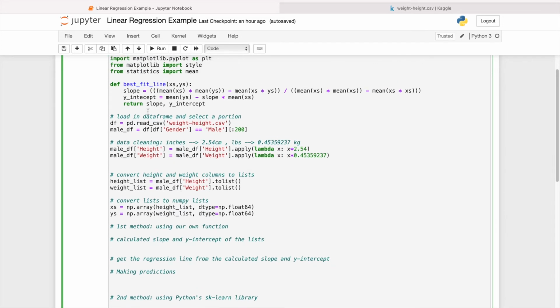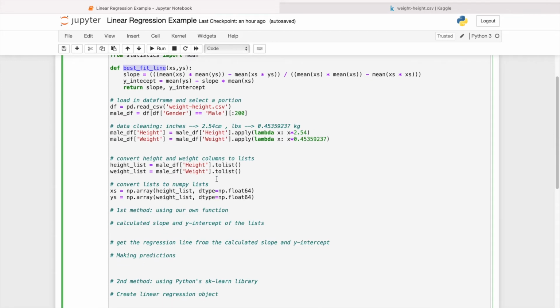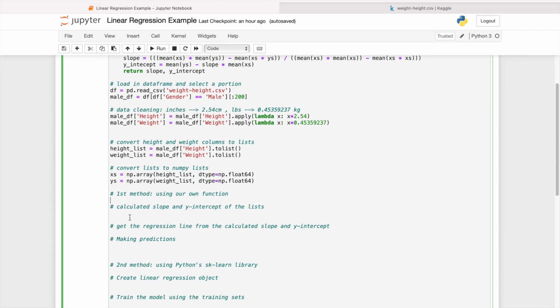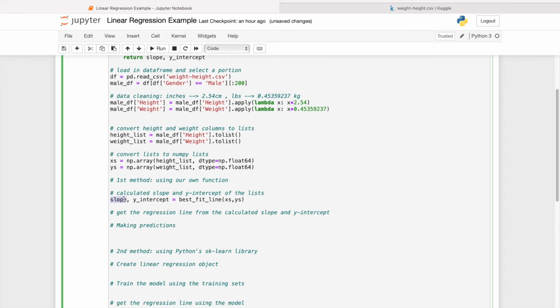Okay, so let's use this function best fit line. In the first method, let's do slope and y-intercept equals this function, and we pass in the x's and the y's. Okay, so we now have the slope and the y-intercept for the male height and weight.